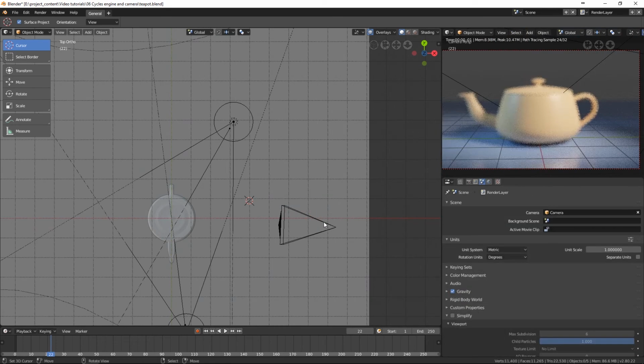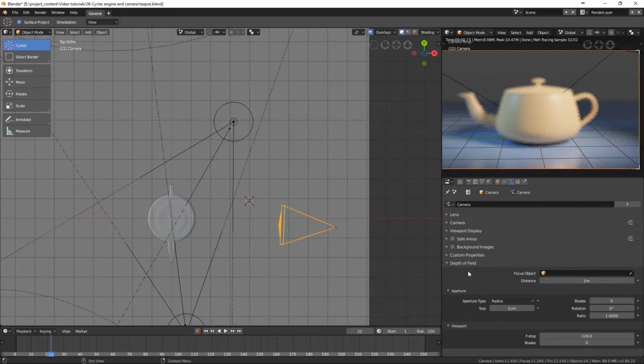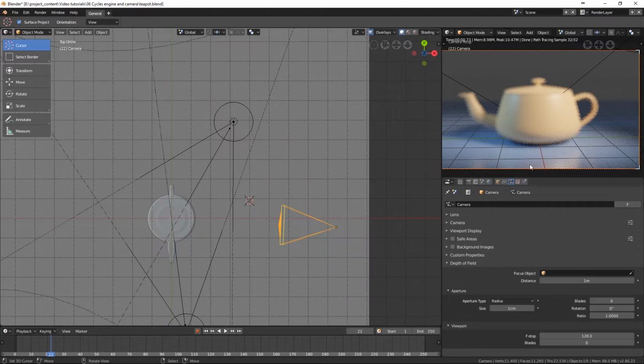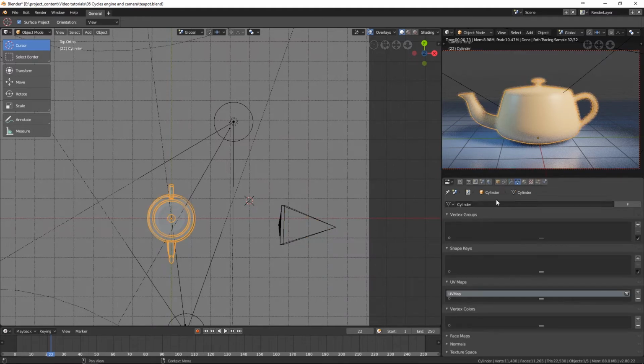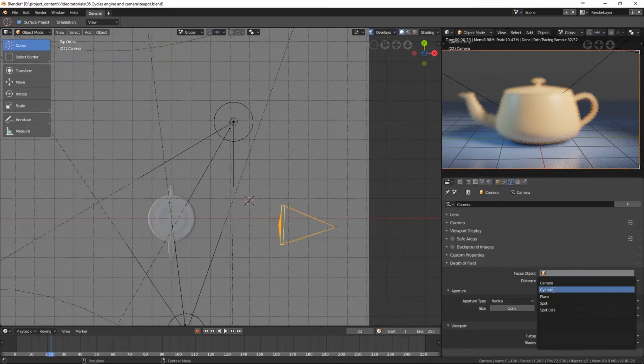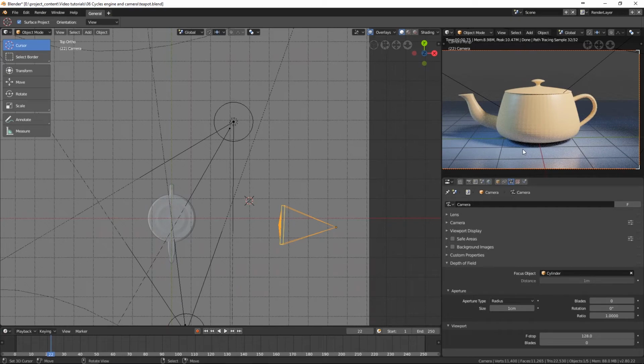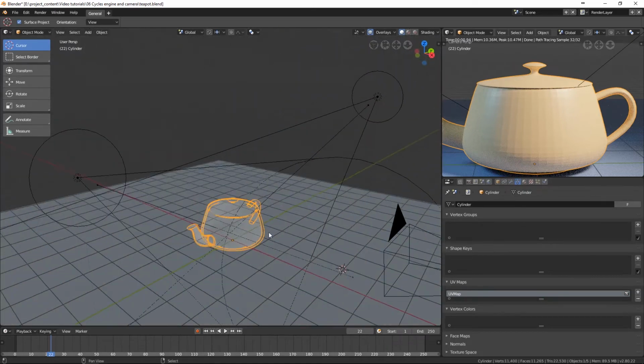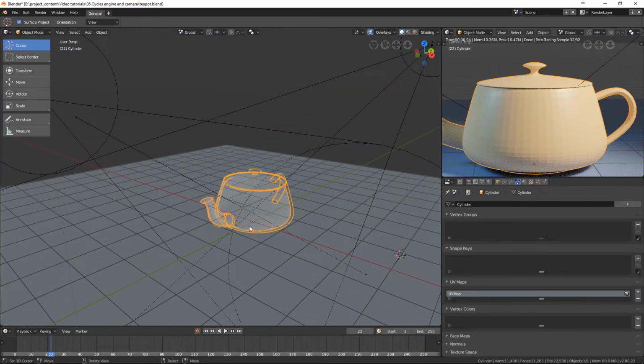Let me just go ahead and delete the monkey face and select the camera. Here we can see that we can specify a focus object. For example, I can specify any object that already exists within the scene. And currently this teapot doesn't have any name, and its name is cylinder, because we created it from a cylinder earlier. So let's select the camera, and here we select cylinder, and now the camera is focusing on the pivot of the teapot, which is this little dot here.